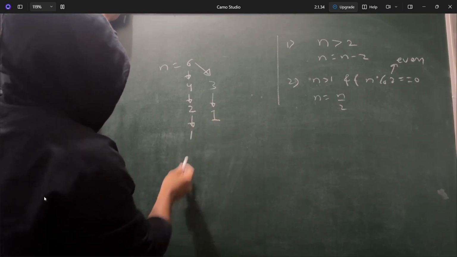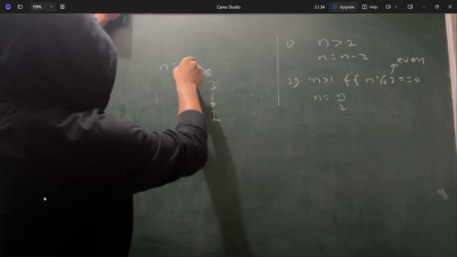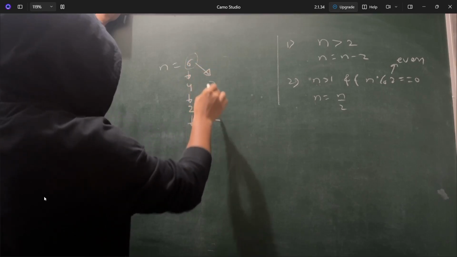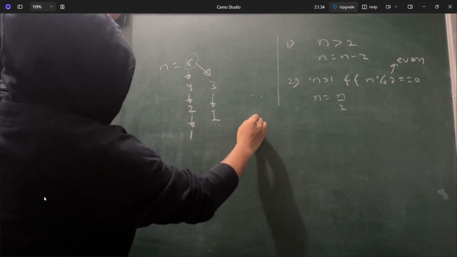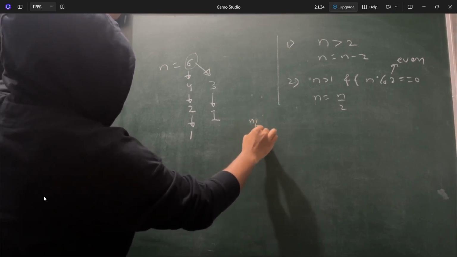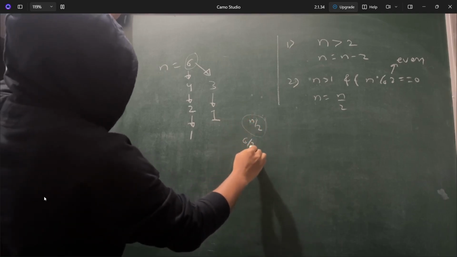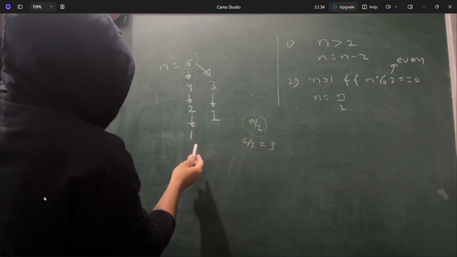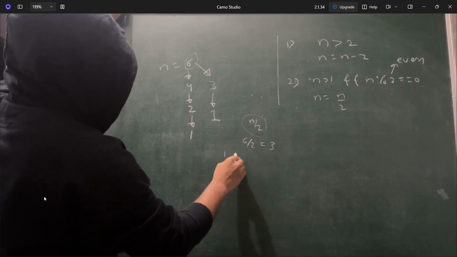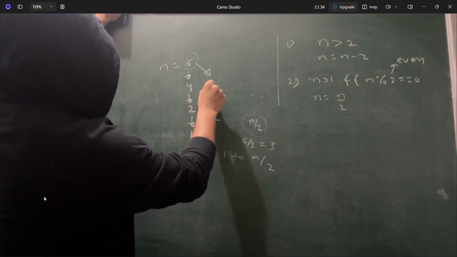So you're getting how many different numbers? 1, 2, 3, 4 and 6. So one hint I'll give you: when n is an even number, you will be getting n by 2 elements. All the n by 2 elements will be there. Like in the 6 case, n by 2 is 3, so all 3 elements from 1 to n by 2 will be there. If you check, you have 1, you have 2, you have 3.